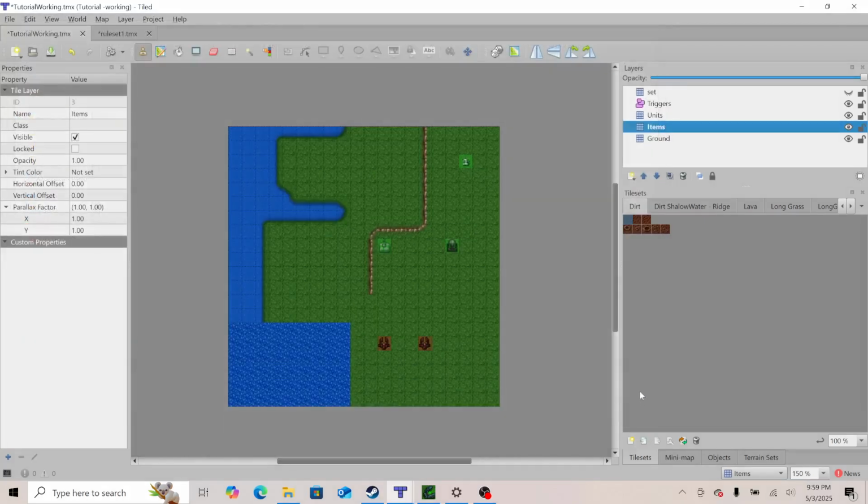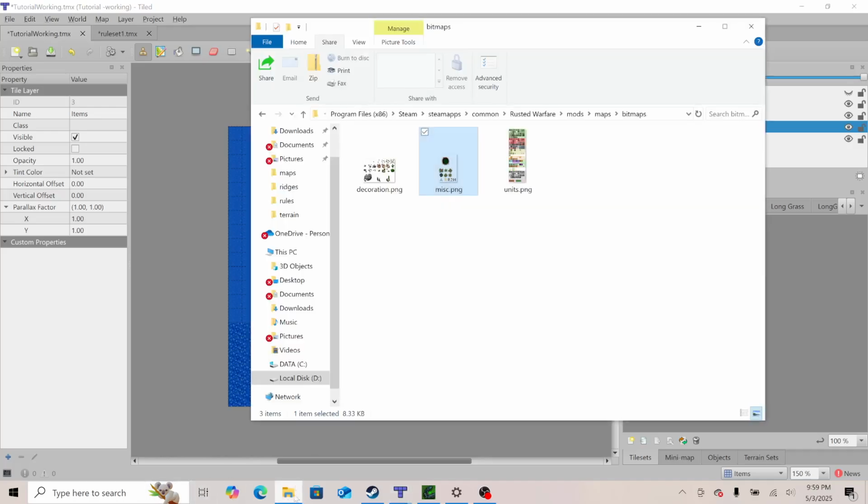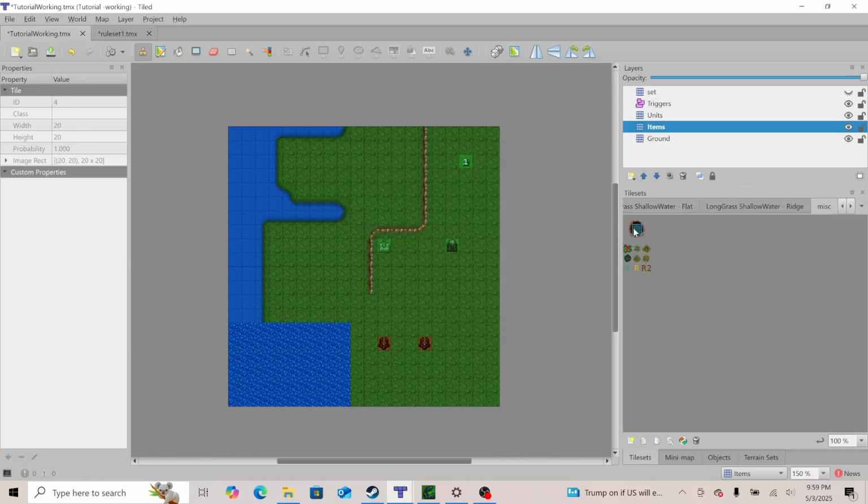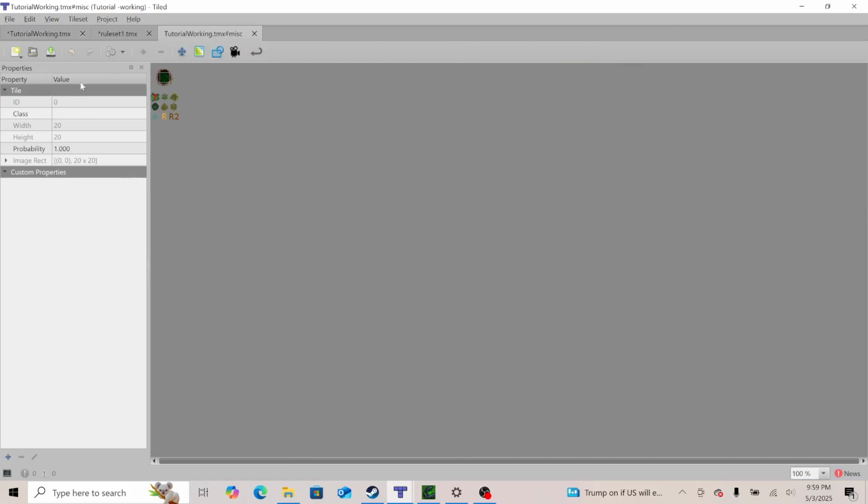What are you doing? What is Tile doing? Embedded map. There we go. Cool. That was strange. Anyways, we're going to go ahead and hit this. We're going to come over here.